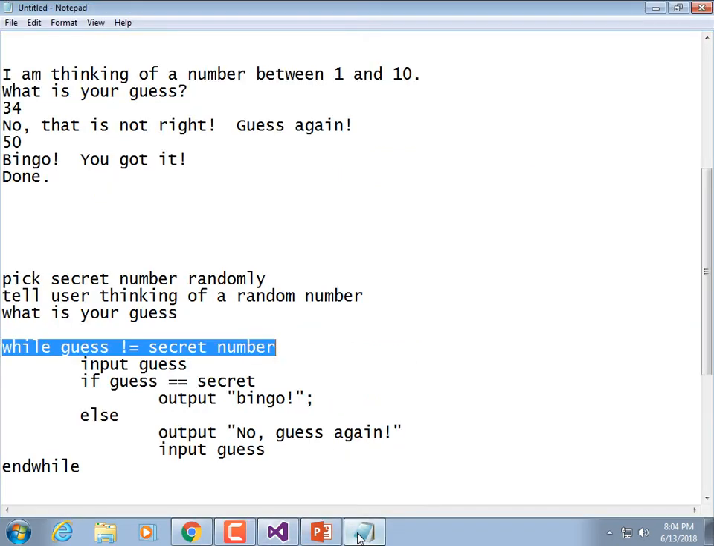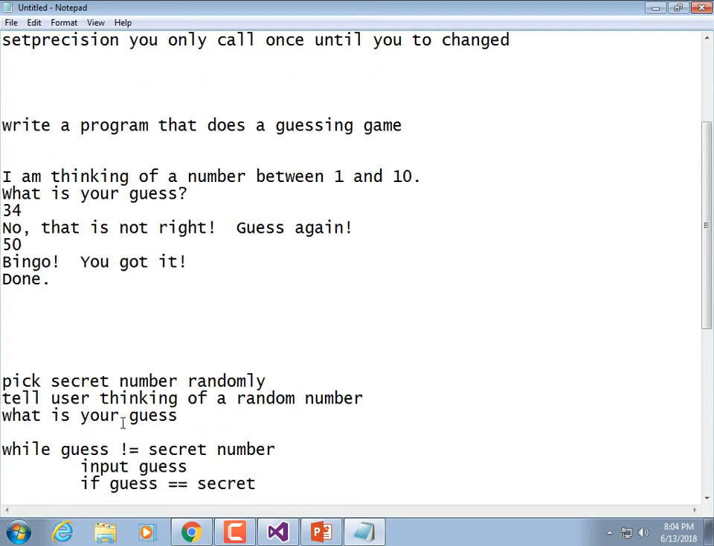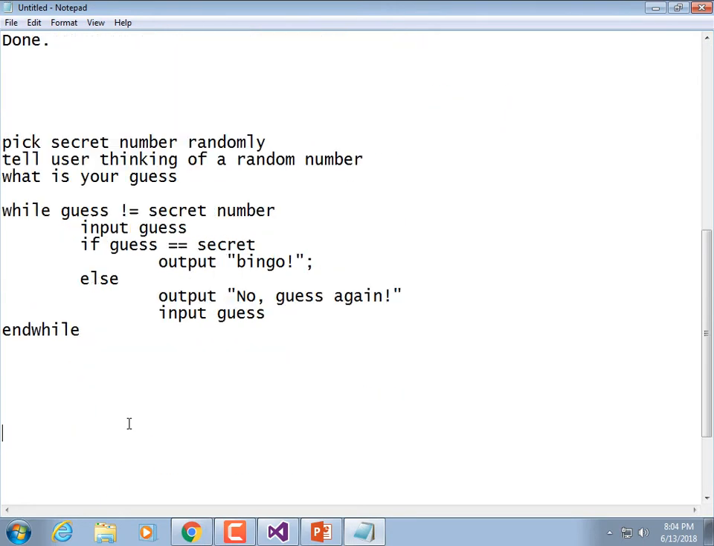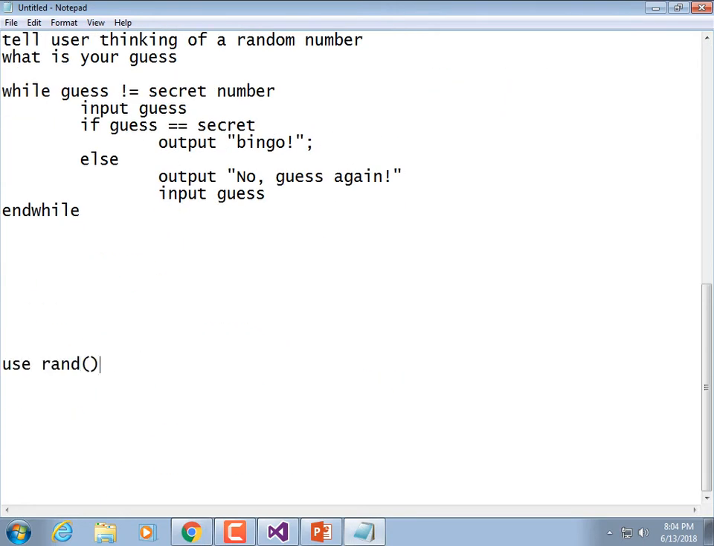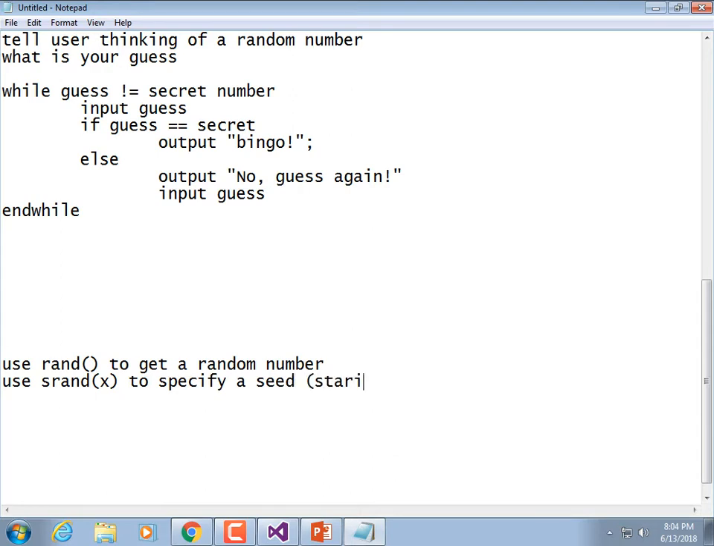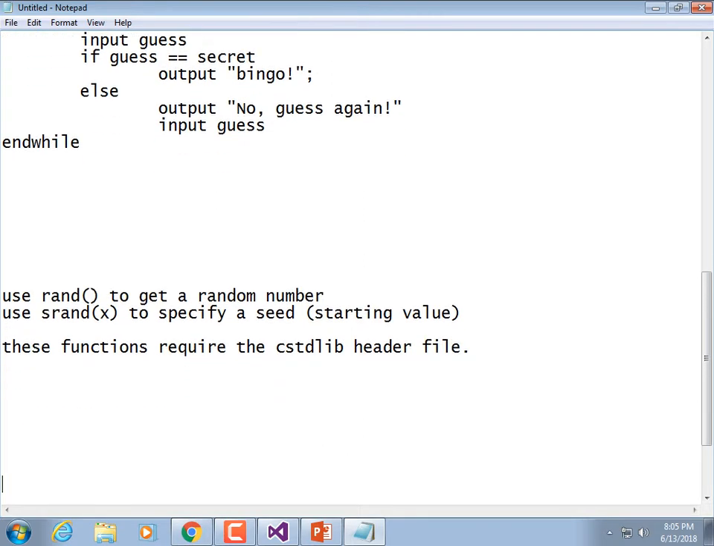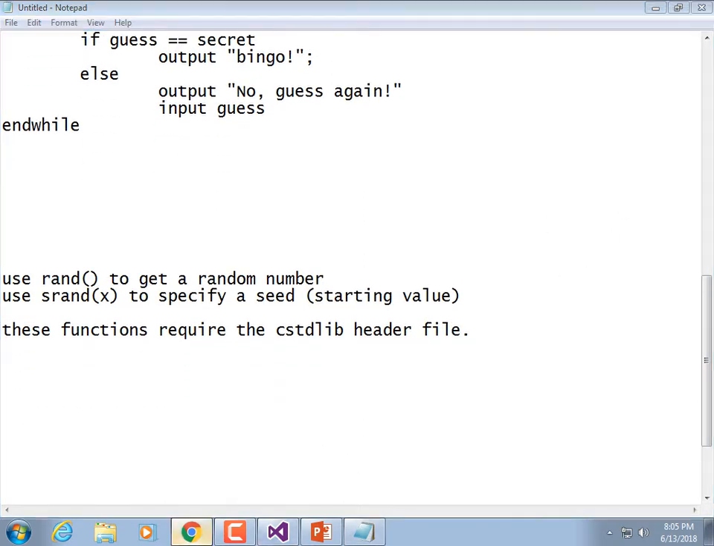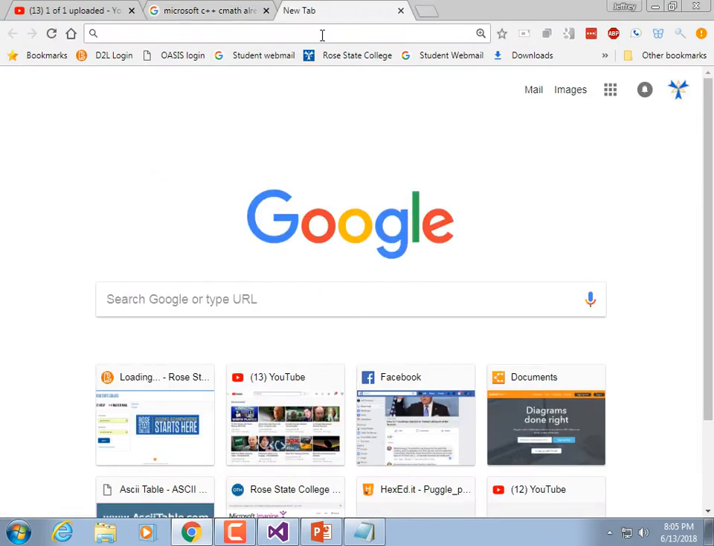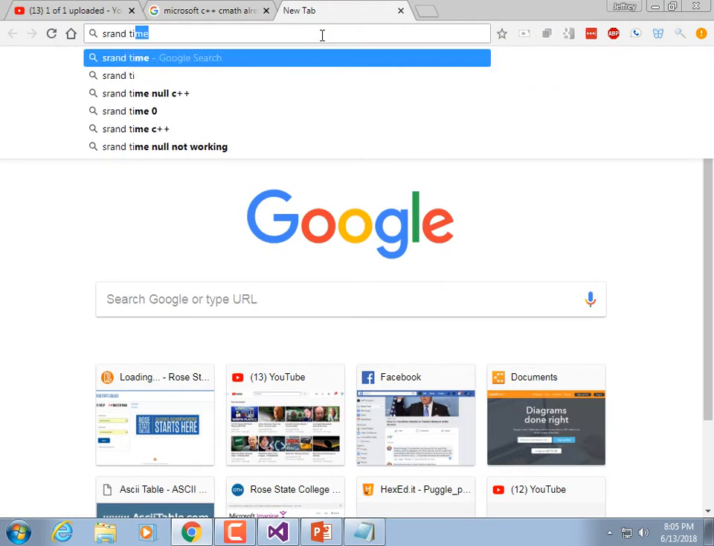So why don't we go and do that? Well, let's go and update our notes here. Use rand to get a random number. Use srand(x) to specify a seed, the starting value. These functions require the C standard library header file. If at first you don't know how to do it, you Google it. srand time.